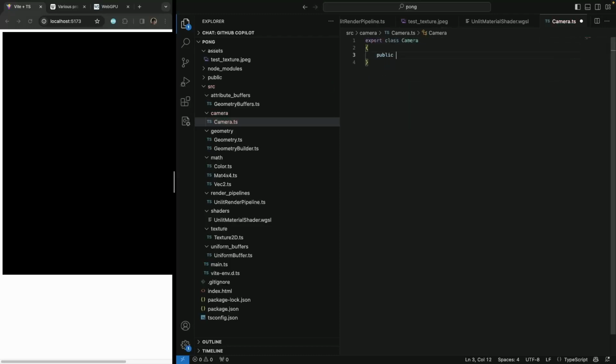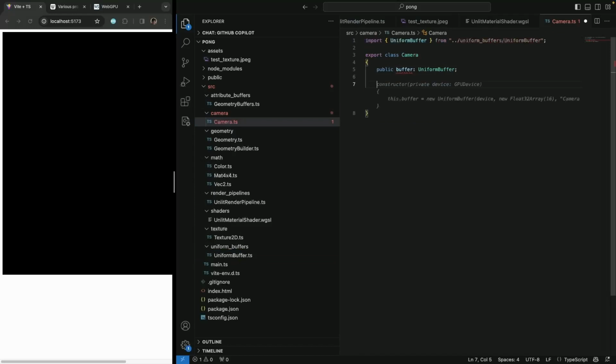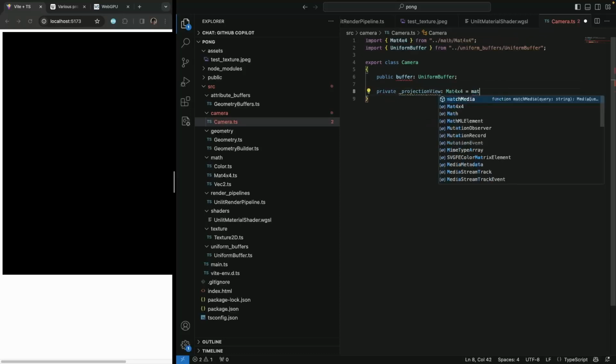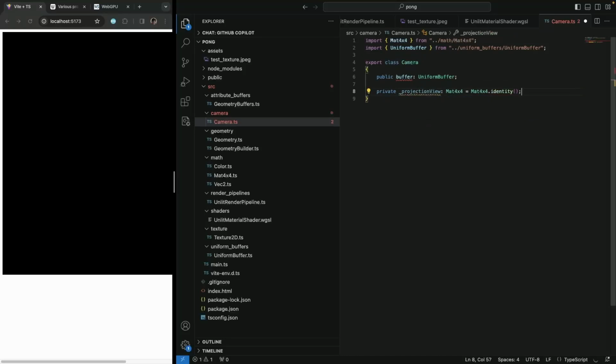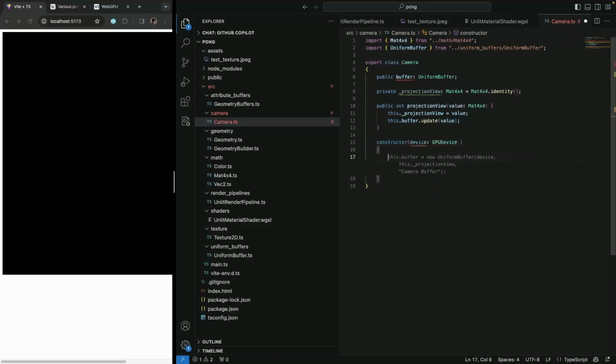Then we're going to need our buffer as usual. We created this uniform buffer wrapper around the GPU buffer, if you remember. We're going to have a private projection view, of type matrix. We can just set it to matrix 4x4 identity, so it's going to be the identity matrix by default. We're going to have a setter, so whenever we set projection view, we're also going to update the buffer. Then we just need a constructor. As usual, we need the GPU device, and then we can create a buffer.